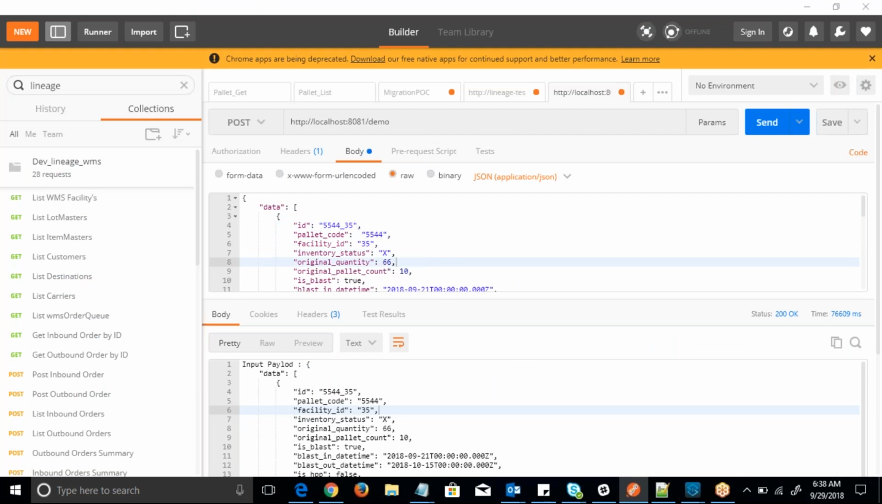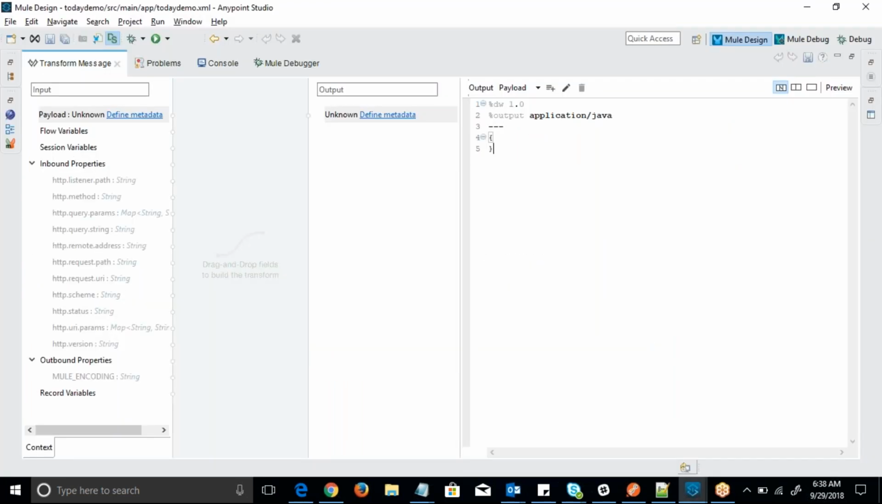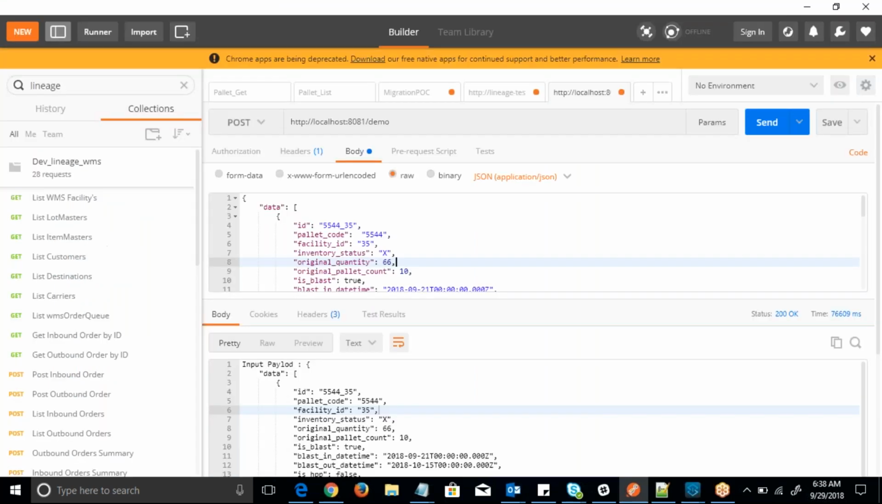But the backend is a different system. Whatever system you are posting the data to is a different system, and whatever system you are getting the data from is a different system. If you are aware, they don't know each other, because they are aware only of MuleSoft.